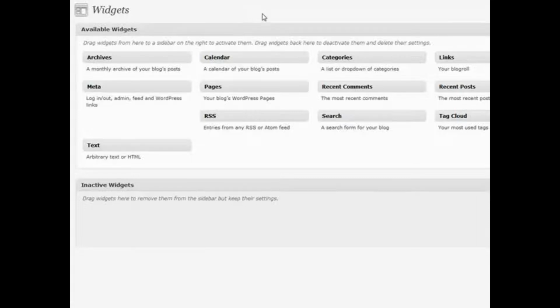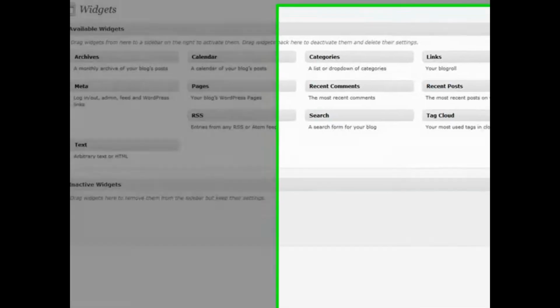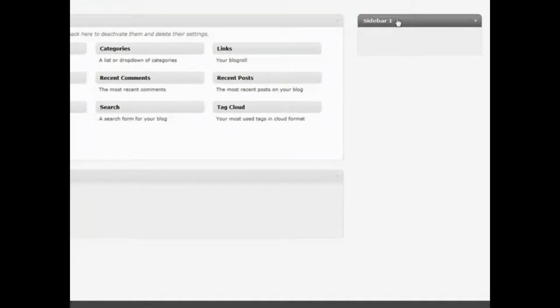So different themes are going to have any number of sidebars available. Some will have one, some will have two, some will have as many as 14.